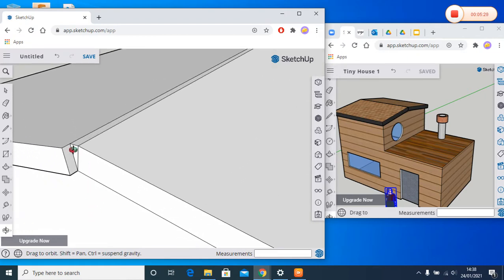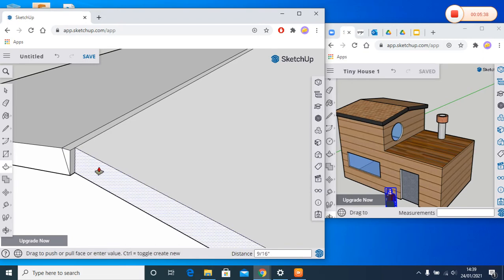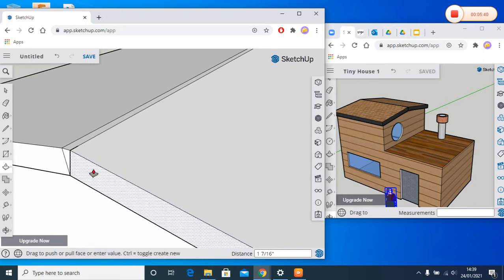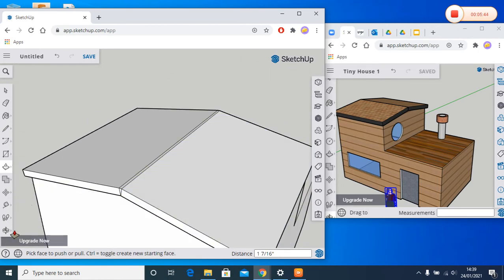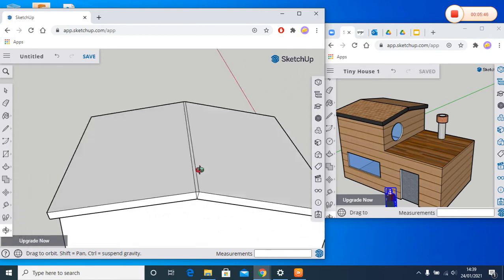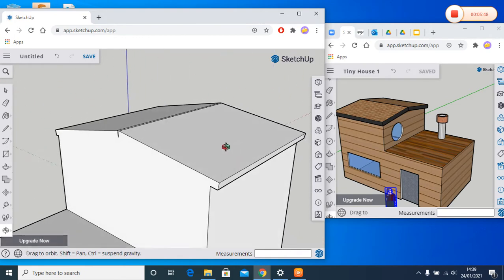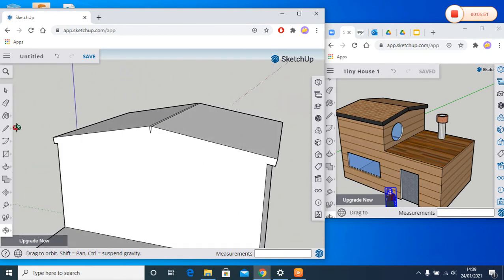And now I'm going to pull that little triangle out, and then I'm going to pull that bit there out, all using that same tool. So that comes out to there, and then that comes out to there. Perfect. It's almost as if I knew what I was doing. So I'll spin that round, and I'm going to repeat that on this side.